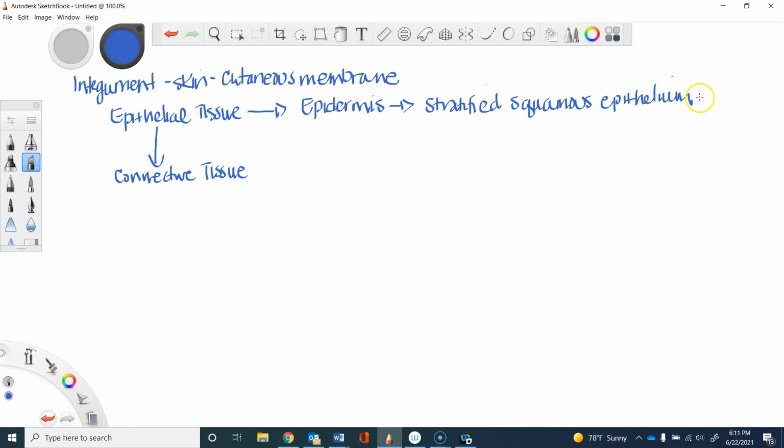And you should know by now that that stratified squamous epithelium is keratinized. So it contains the protein keratin that makes skin tough. It makes it kind of hard. It makes it protective. Okay, it makes your nails really hard. Your hair is kind of hard. All right. The connective tissue creates the dermis. And of course, the epidermis sits on top of the dermis.